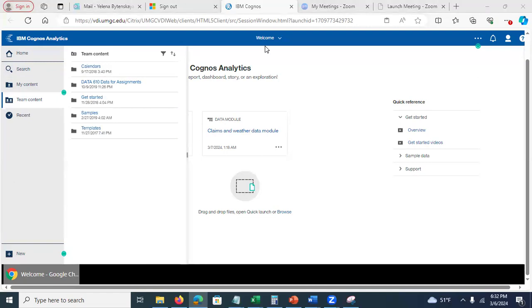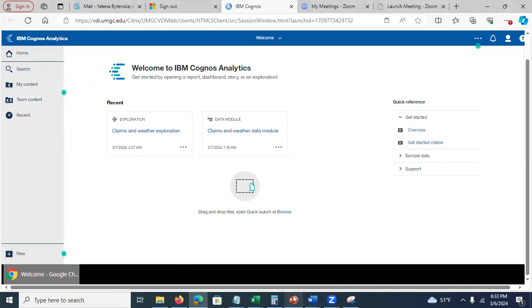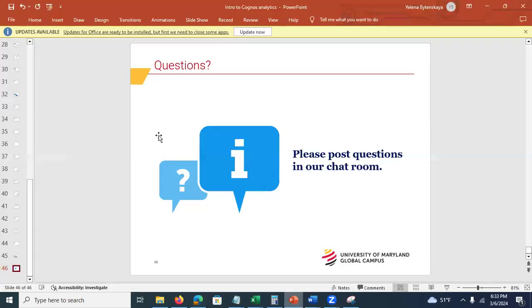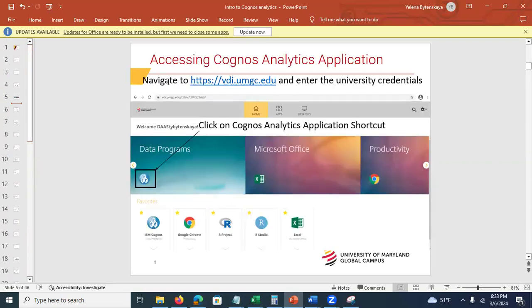Oh, which link? Oh, the link for this, vdi.umgc.edu. You mean the link, you're talking about this link? Let me see. Which link are you talking about? This one, the link to, oh, for Cognos. It's this one, vdi.umgc.edu. It's here and it's also in assignment instructions, I think. It should be there, right?